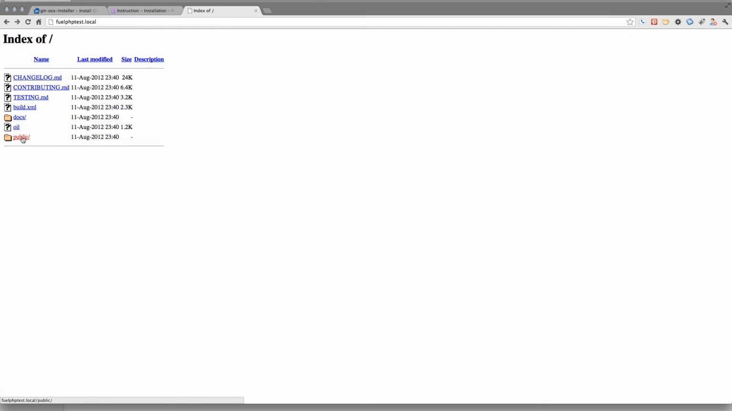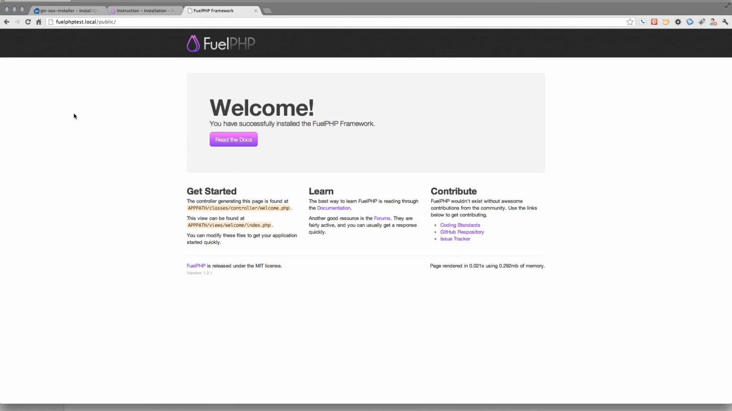So if I just click on the public folder, there you are. You see, now we're being served up the actual website. So that's a very important thing to remember when you're configuring this on the server, is to point to this public folder. And in here, basically, you can see that we already have a working installation now of the FuelPHP framework. So that's all you need to do to get started.